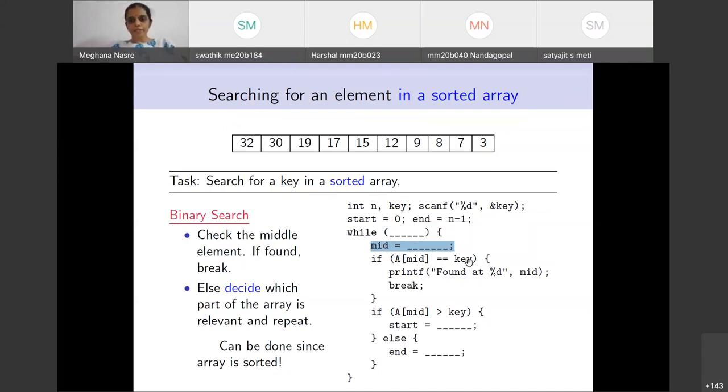If a mid happens to be the key, then you have found it and you have printed out the index at which the key occurs. Because we are using break, it is fine. We don't have to write an else here because if it is equal to key, we are going to break. Otherwise, if it is not equal to key, we are going to go into this if condition and check it.